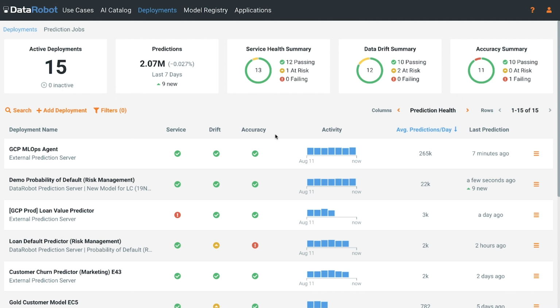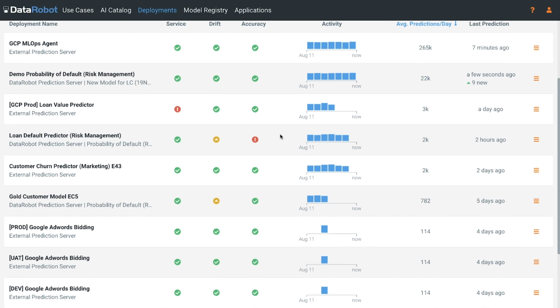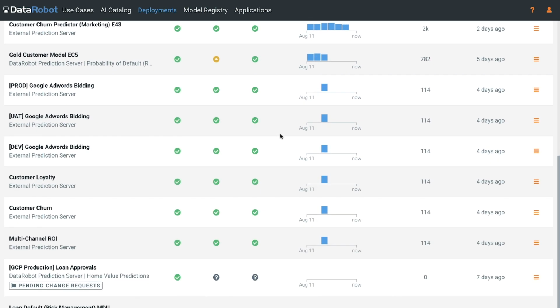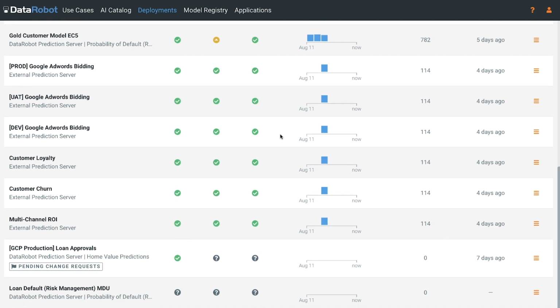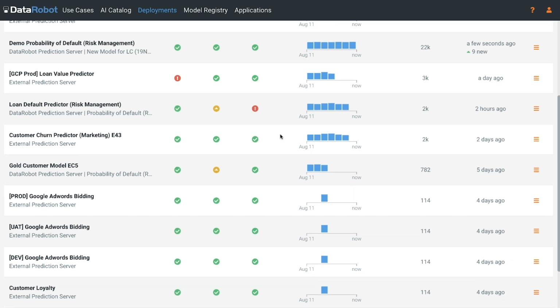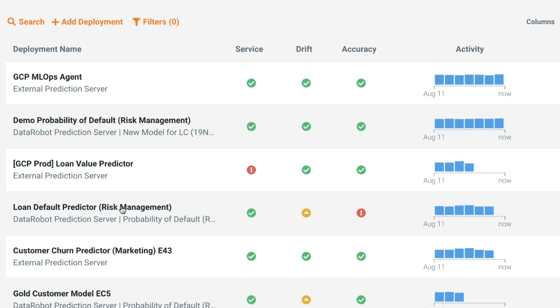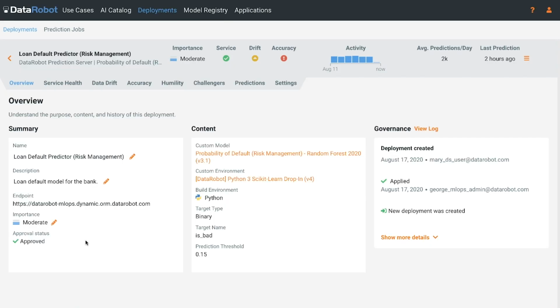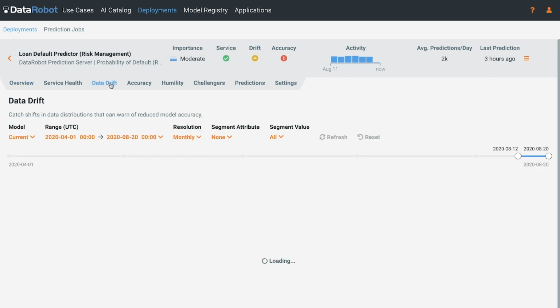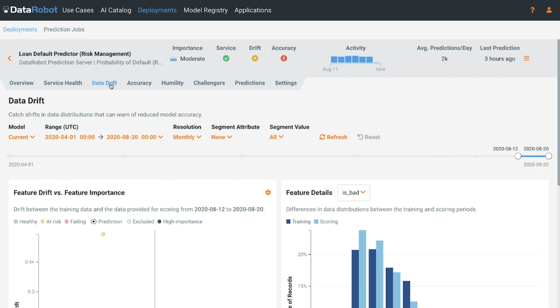Looking at her dashboard, Mary sees all the models she owns. This is a subset of the models that George has access to, since she is not an administrator. She drills into the problematic deployment. The first thing she decides to take a look at is data drift. This is usually an early warning sign for accuracy issues down the line.